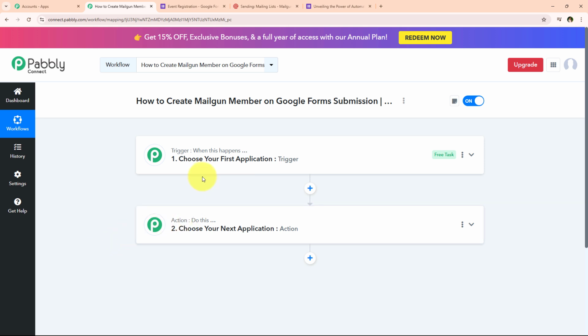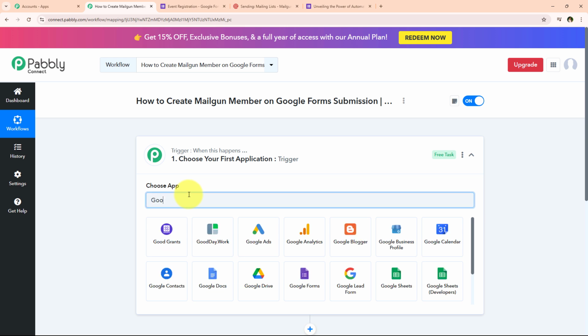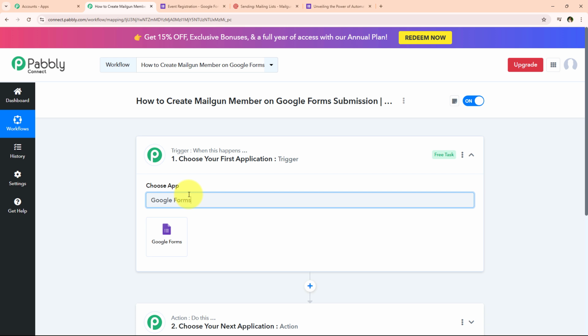So let's get started with our automation. For that we have to select our trigger application. So for my trigger application, I'm going to select Google Forms. I'm just going to search for Google Forms right over here, and as you can see, Google Forms, so we are going to select it.